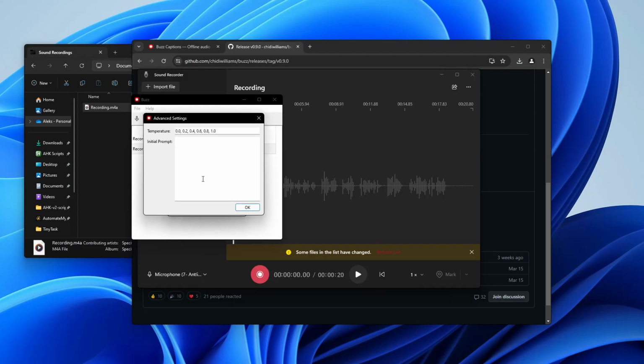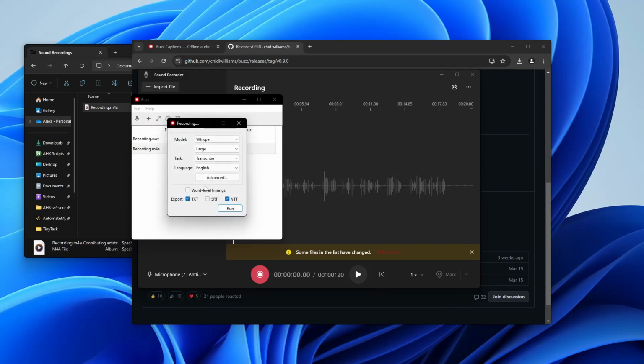And I think there are more advanced settings here. So you can do some prompting. So if you're mentioning people's names, I believe you can just specify those names here. So just like you can write prompts in ChatGPT, you can do it here. So very, very cool, very advanced stuff. So you don't have to worry about it making typos.